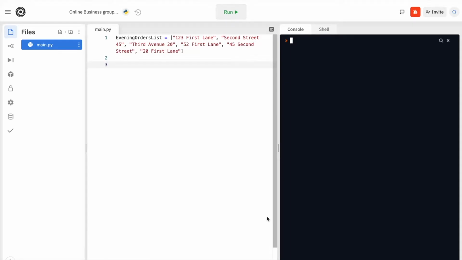Everyone, today we're going to be an online business who's trying to group our delivery addresses together. We're going to be doing this using Python, and I'm using rebel8.com as my code editor for today. So let's say that these are the evening orders that we have today.